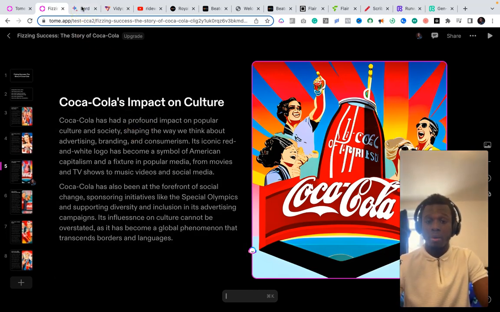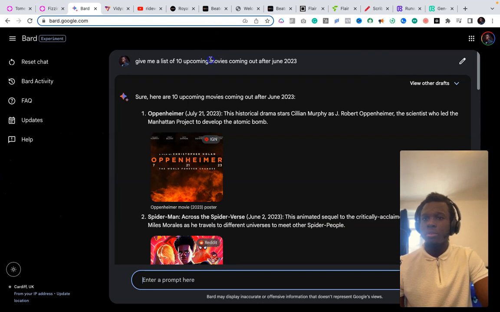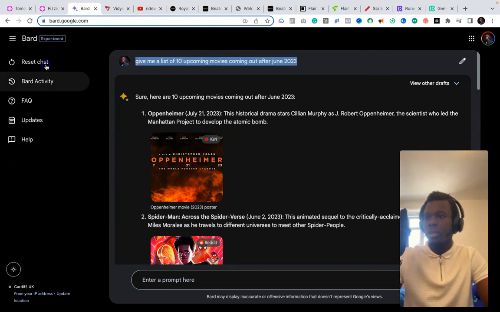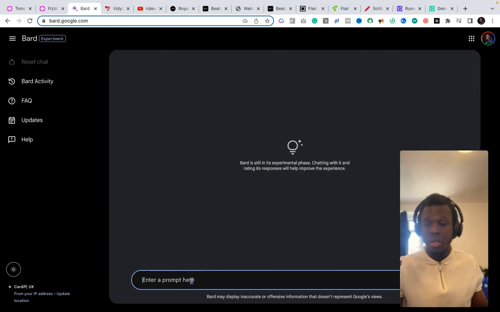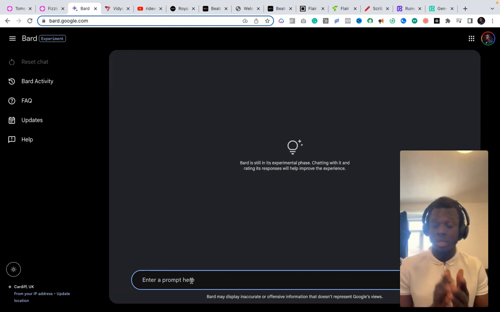The next is Bard. So the idea of Bard is Google created this as a direct competitor to ChatGPT. The good thing about Bard is it's free, and it also has direct access to the internet in real time, which is pretty cool. ChatGPT also has access to the internet, but you have to get ChatGPT 4, which is a paid subscription.